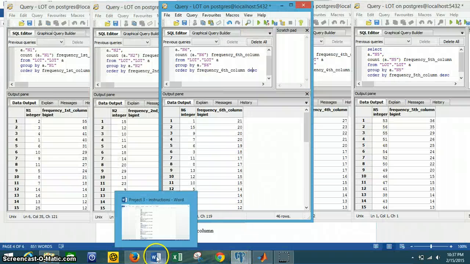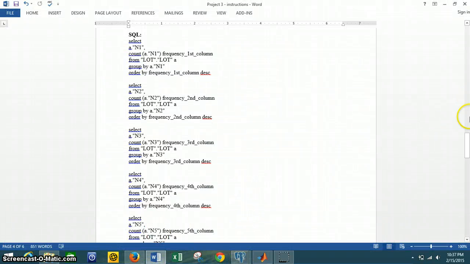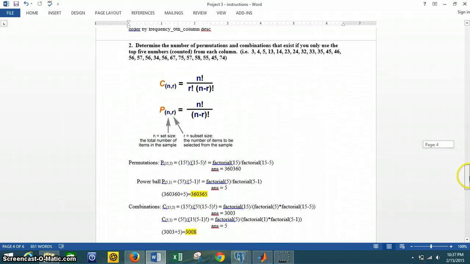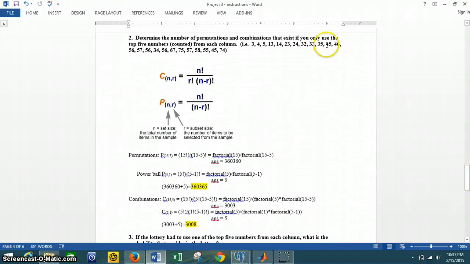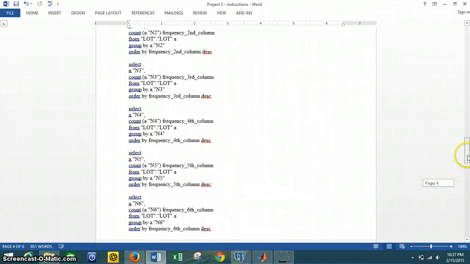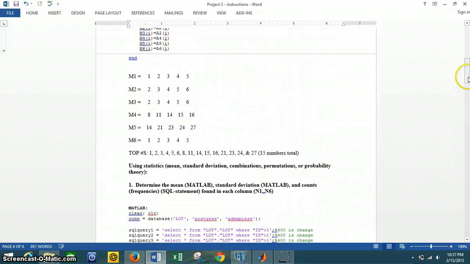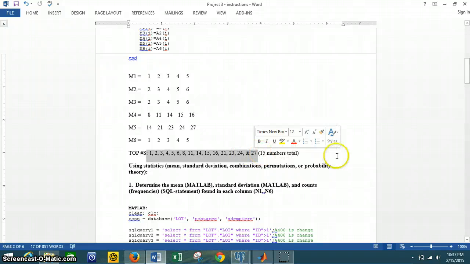And now let's look at the next question on the list. Number 2 asks us to determine the number of permutations and combinations that exist if you only use the top 5 numbers from each column. So my specific numbers that were generated, if I scroll back up to the very first thing that we found, I listed them out for us right here. So all of these are our numbers that we're going to be looking at. There are 15 in total.